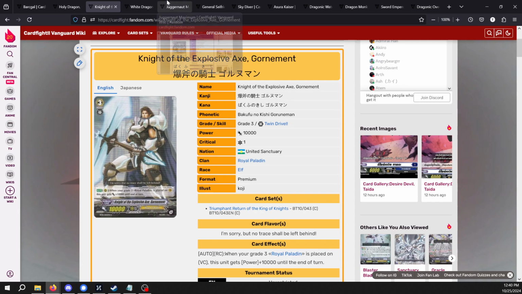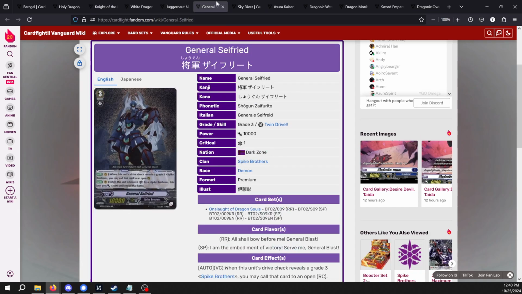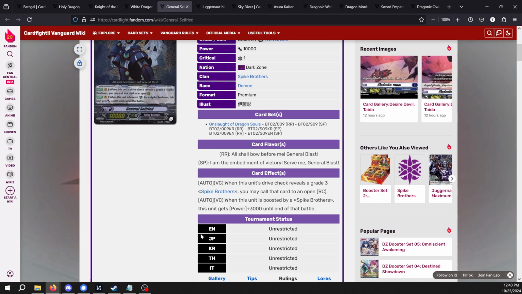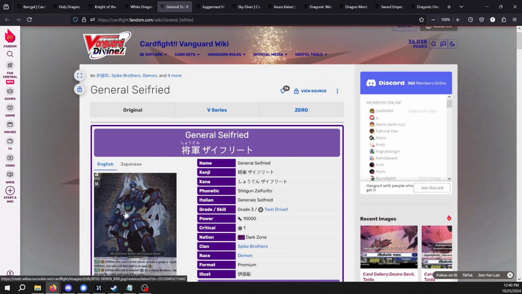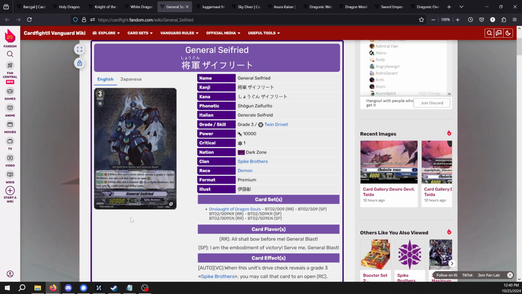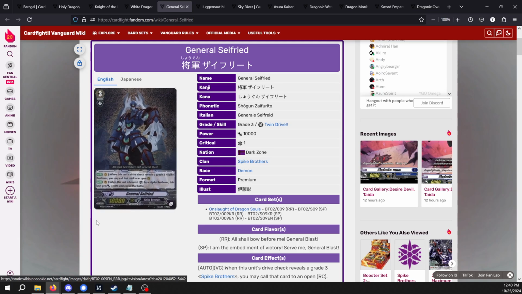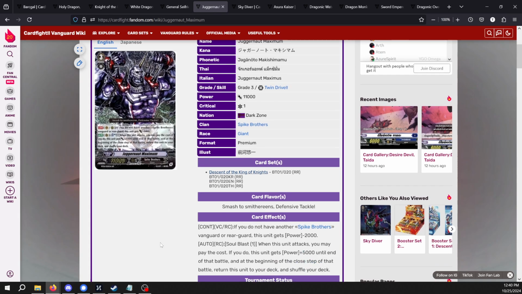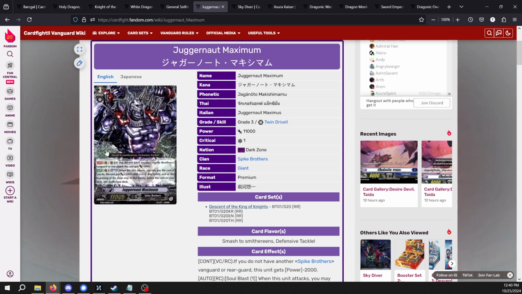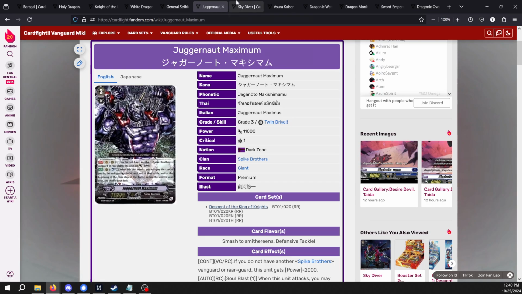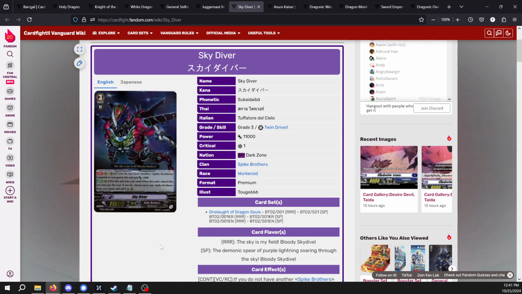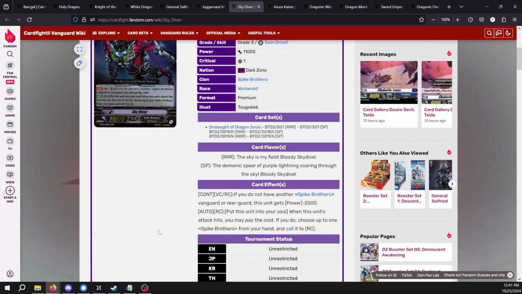So the first one that comes to my head would be a General Seyfried Spike Brothers deck. So General Seyfried is, when your drive check reveals a grade 3 Spike Brothers, you may call that card to an open rearguard circle. That obviously means that you would have to get rid of whatever Spike Brother was in the front row rear guard in order to get all of these multiple attacks off, but Spike Brothers makes that pretty easy with cards like Juggernaut Maximum, which is just Soul Blast, it's a 16k attacker, shuffle it back into your deck, and Skydiver, when it hits, doesn't have to be Vanguard, move this to Soul, and then you can call a card, a Spike Brothers, from your hand to open rear guard circle.